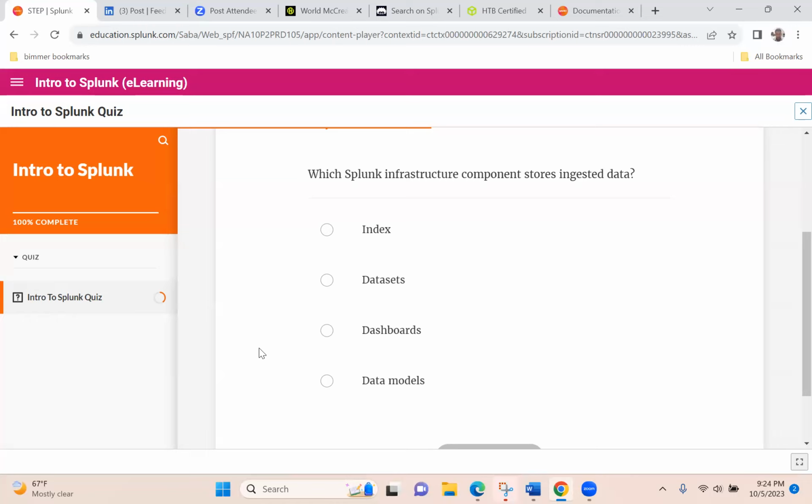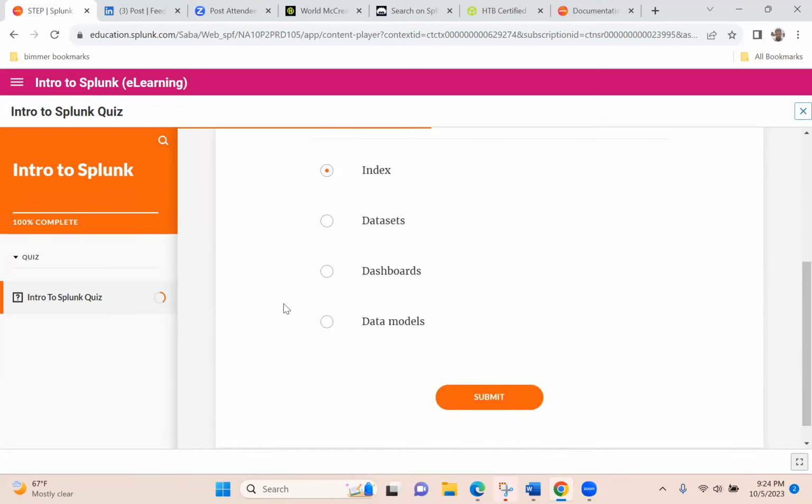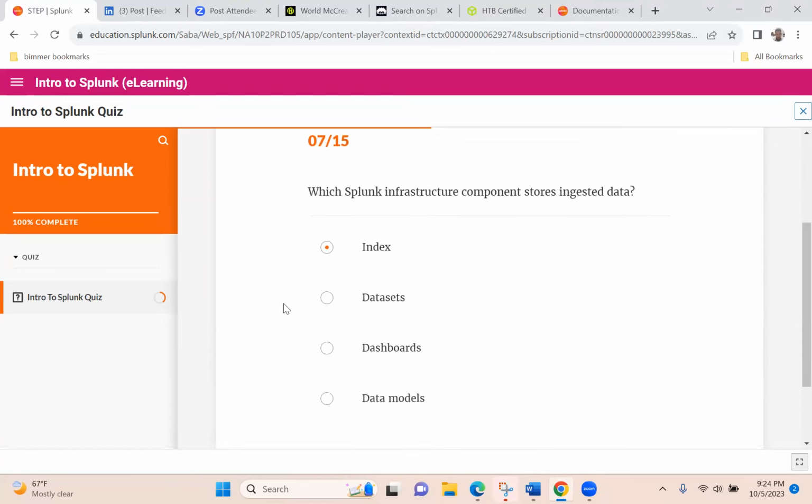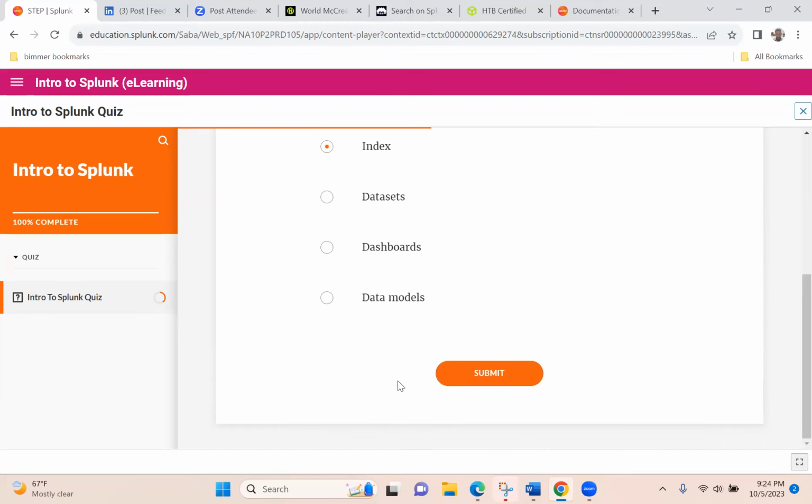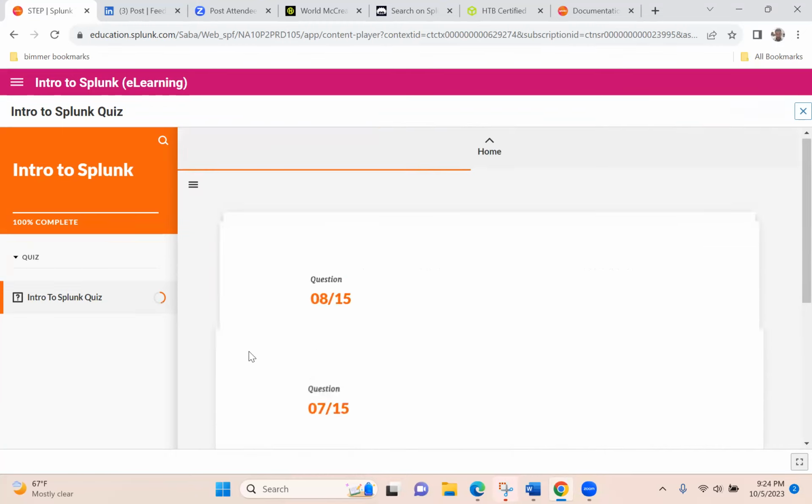So for this one, index would be the component that stores data here. It's not the data models or the dashboard. We already know what dashboards and data sets are. So index, with confidence. If you're taking your quiz and you're not up to this question yet, just jot down "infrastructure: index" so that it can remind you when you get to this. And you should get it.